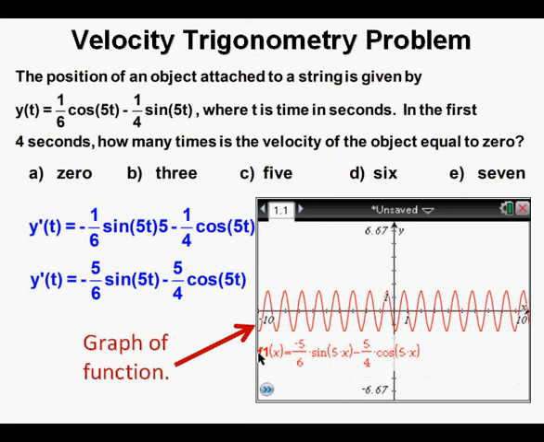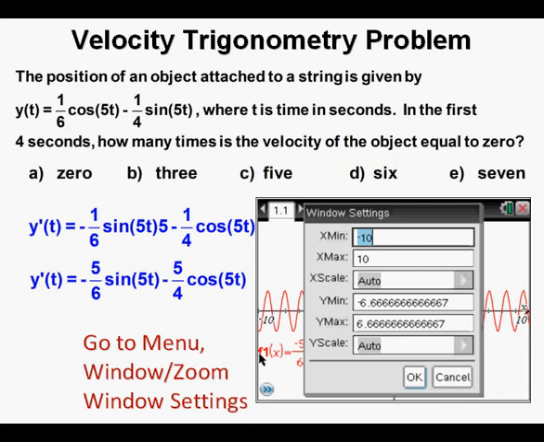We don't see it real well. To get a better look at the graph, we'll zoom in on the window. Get to window settings by pressing menu, window zoom, then window settings. These are the standard window settings.